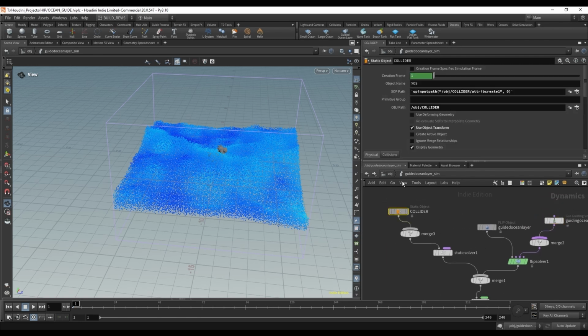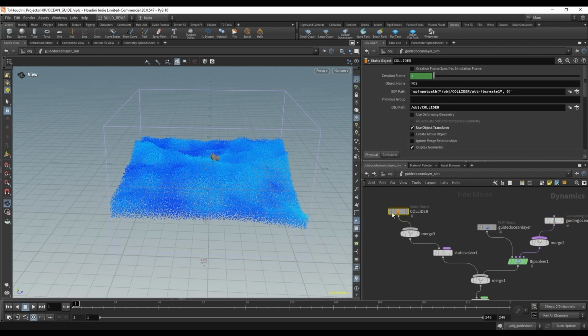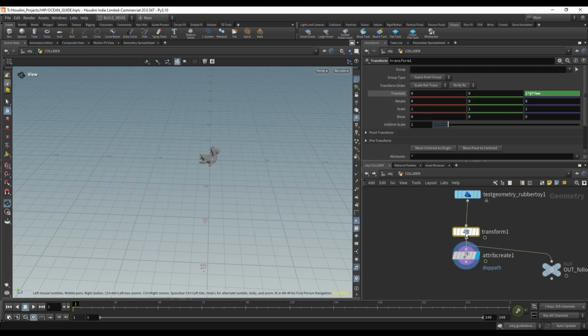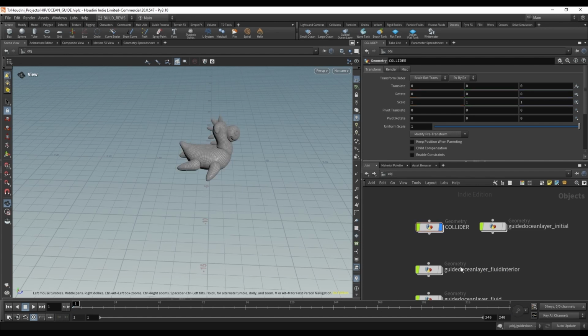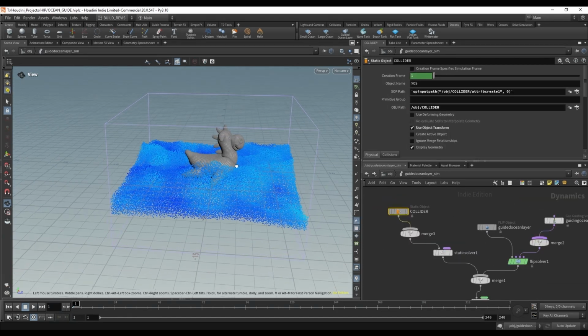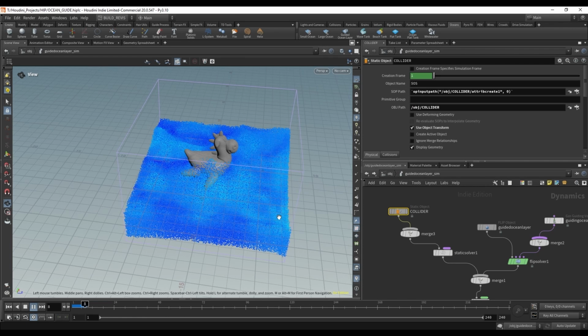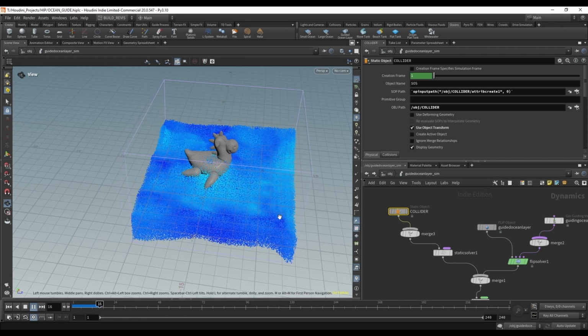Over on the left side, we have our collider, and this collider is going to be that object that we created. I'm going to make this flip collider a bit bigger. So over here, I'm just going to increase its scale to something like 3, right? So it's just a bit bigger. And now if we play this back, what you'll see is that we have ocean simulation, just like that.